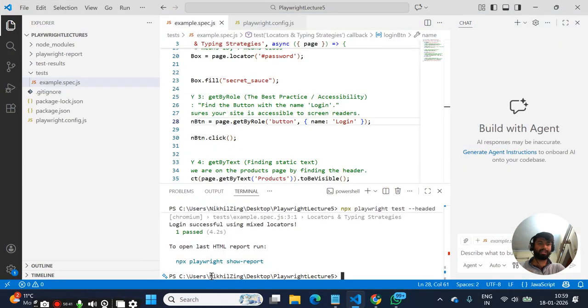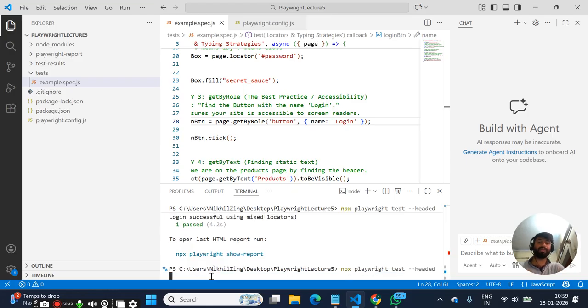You see, it worked very quickly. It ran within 4.2 seconds. Do you guys want to see it again? See, it ran very quickly.